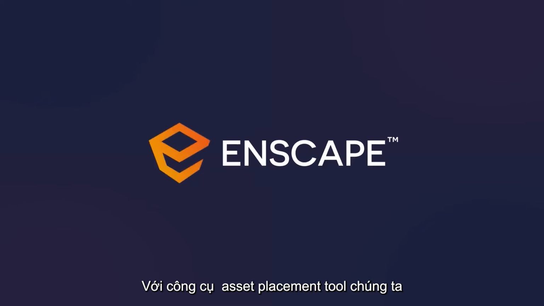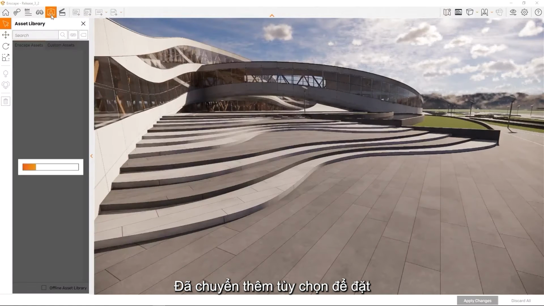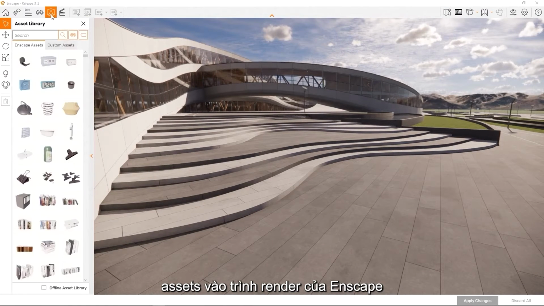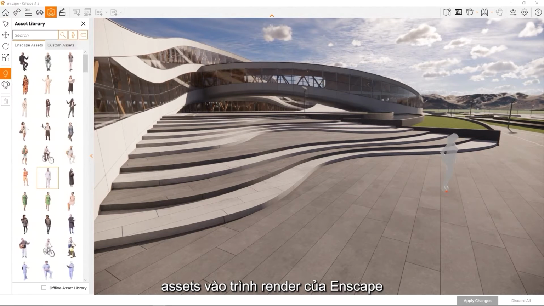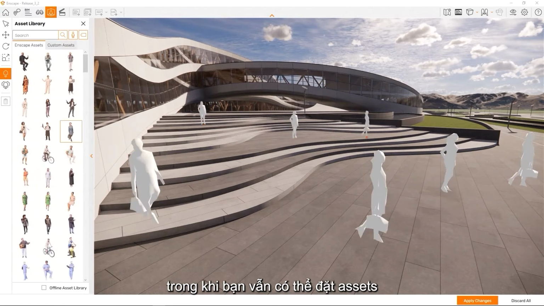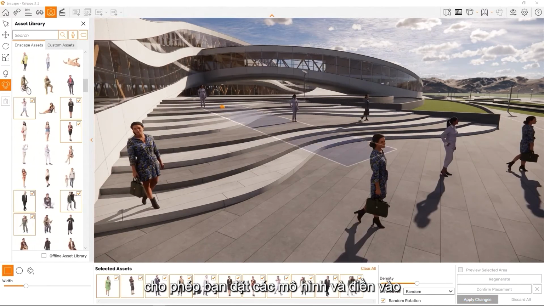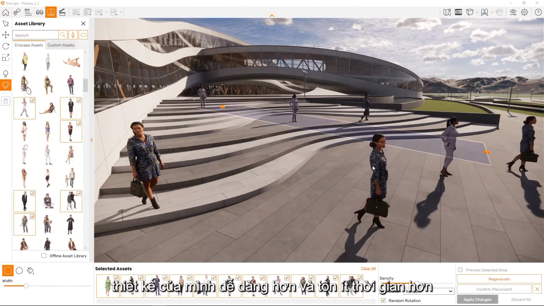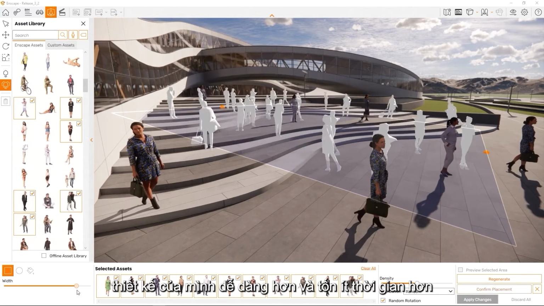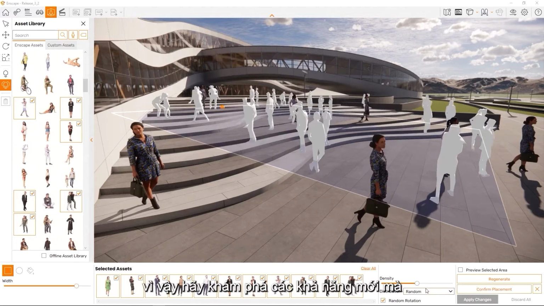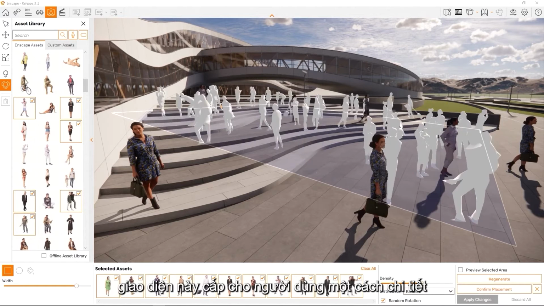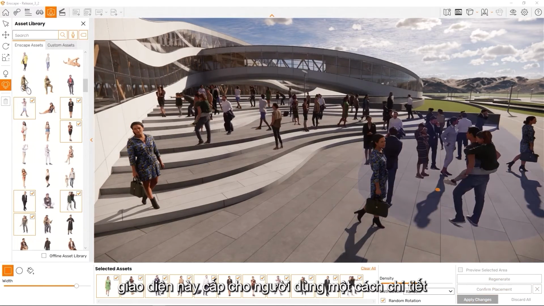With the Asset Placement tool, we have additionally moved the option to place assets into the Enscape renderer window. While you can still place assets in your respective design application, just like before, we have added this interface to enable you to place models and fill your design more easily and in less time. So let's explore the new abilities this interface grants our users in detail.